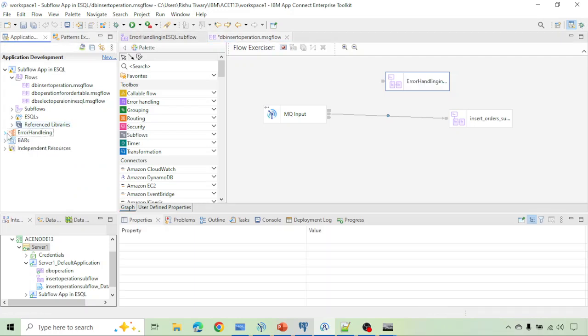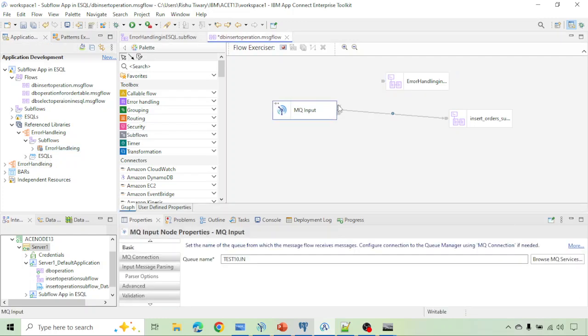So there is another way: you can drag and drop, and it will give you a pop-up to reference it. If you click on yes, it will reference it. Now you can see under the application, it is referencing the library that we have created, and under that we have the subflow. It is now like a user defined node. Just connect it, and it will work.